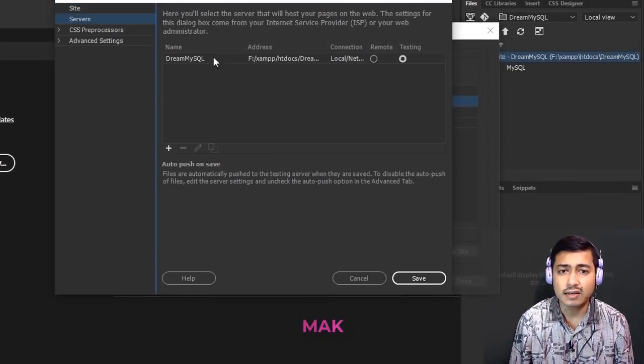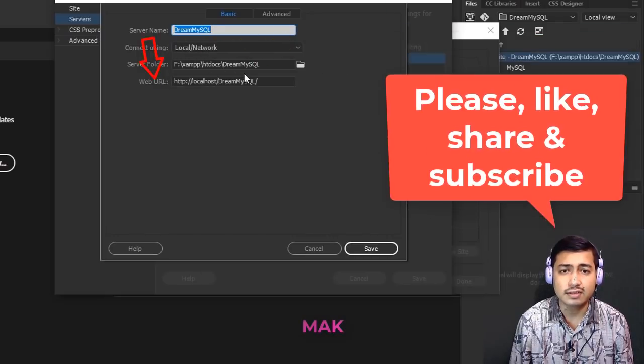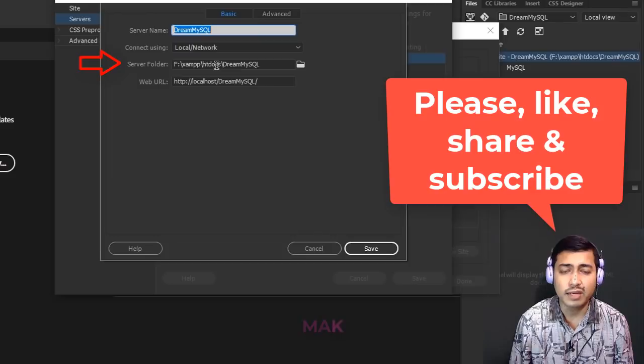And you can check the servers. It is a testing server. If you double click it, then you can see we are connected to local. This is the local network, and this is the server folder. It is coming from the htdocs folder, and our URL is this one.